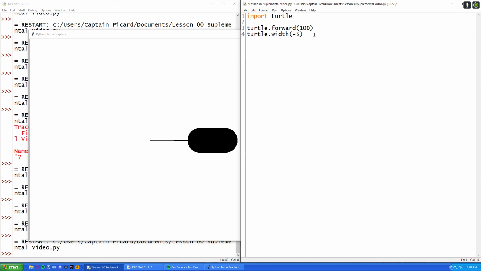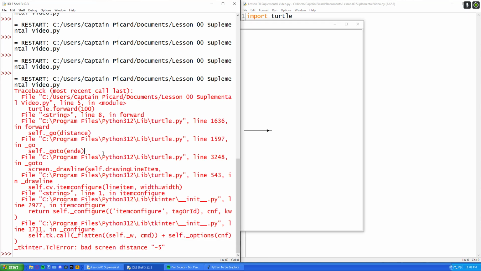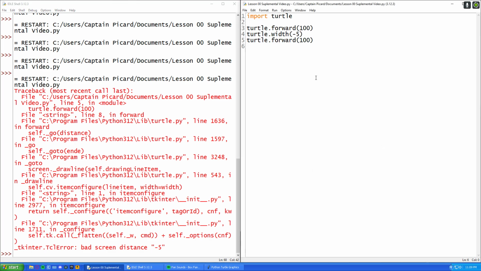Okay, so if we try to type in -5 and we try to tell the turtle to go forward again by 100, I'm willing to bet this isn't going to work, and I'll go over why. Okay, so, yep. So take a look here. Bad screen distance -5, all right?